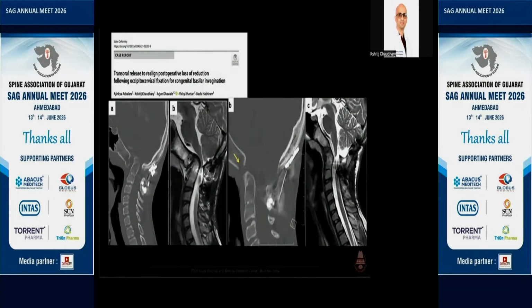However, this is an exceptional situation where we encountered one case which had a fixation done in an irreduced or malaligned position, but it was only 3 months and he deteriorated after surgery. There was no implant loosening or anything, but the patient was fixed in a dislocated position.